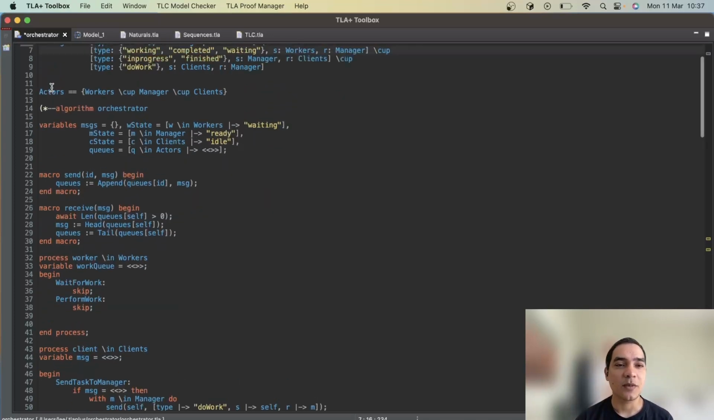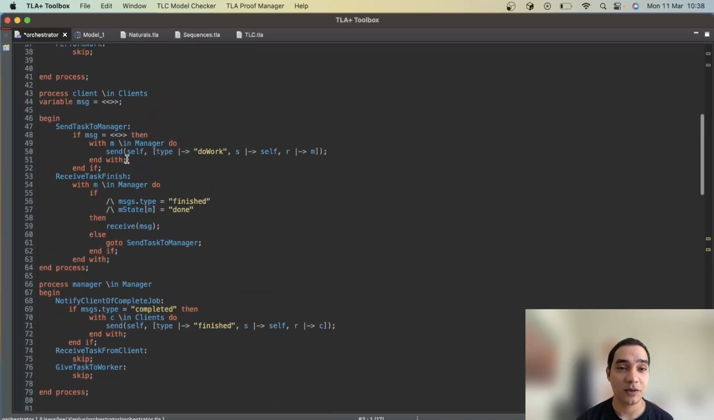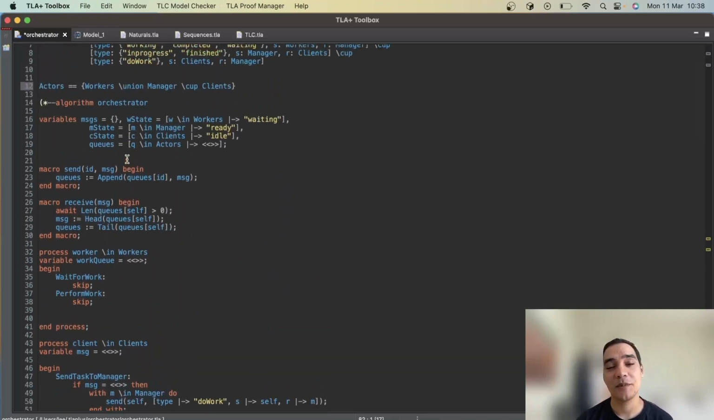Here I say that I want my actors to be the workers, union again. If this is easier for you, just use union, to the managers, to the clients. So we create a set of them. And then what we say is, this is a syntax to start an algorithm or an orchestrator. This can be any name you want. But if you start this algorithm over here, that clause, you must also end it like this. This will be translated into TLA plus, because this is PlusCal that you're looking at right now. Effectively, the P-style algorithm to describe PlusCal.